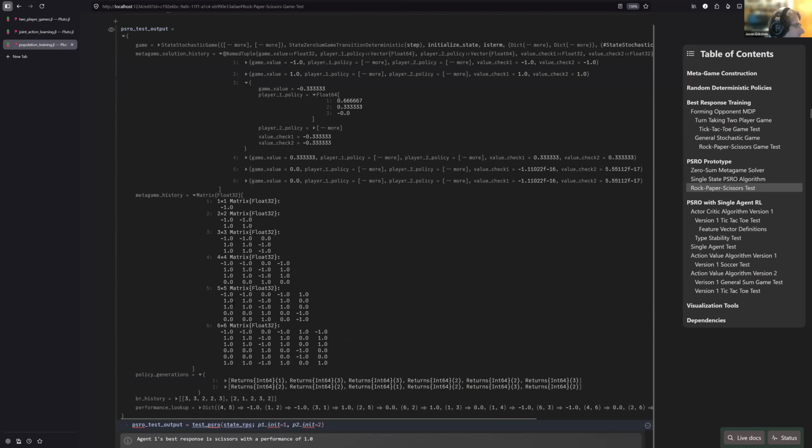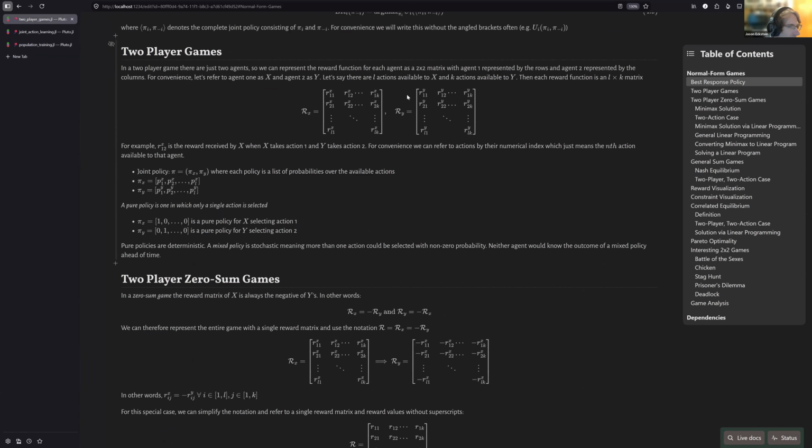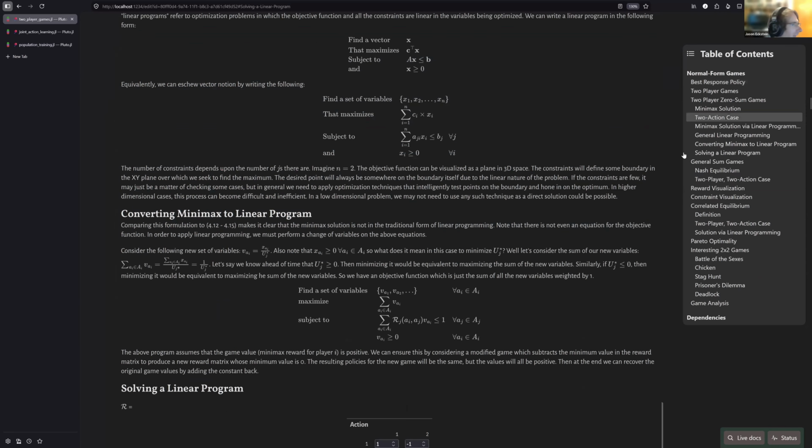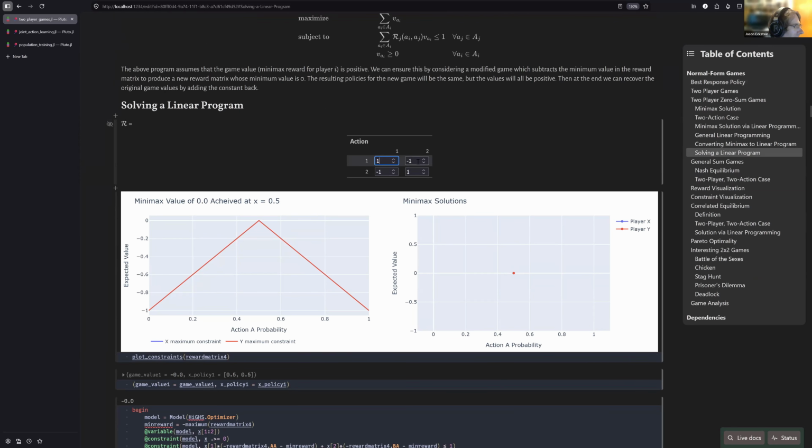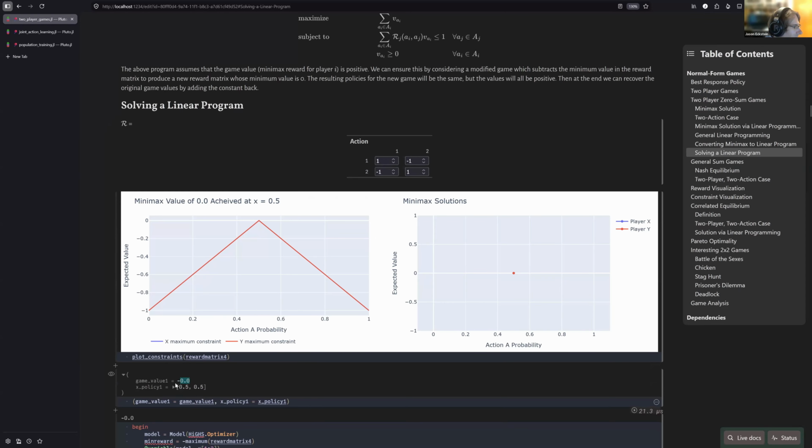Where this matrix is just like a normal form game like we saw at the beginning of the book, this type of game, and this type of solution. So here I made this program again where we can form just an arbitrary metagame like this. And then we can see down here what the minimax solution is.